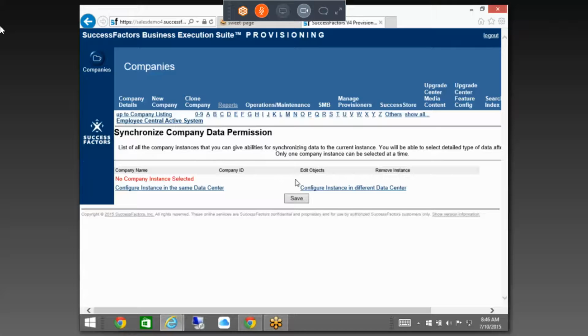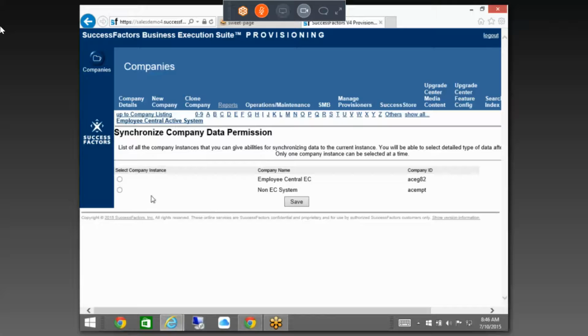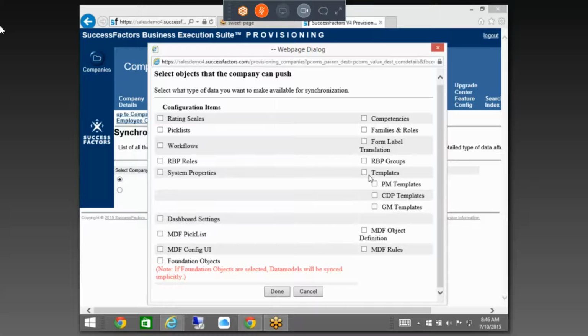But what we usually do is configure an instance in the same data center. We can say which of the list of items that you see here can be synced with our other instance. So what I'm doing now is taking another instance and syncing the data from that instance to my instance.